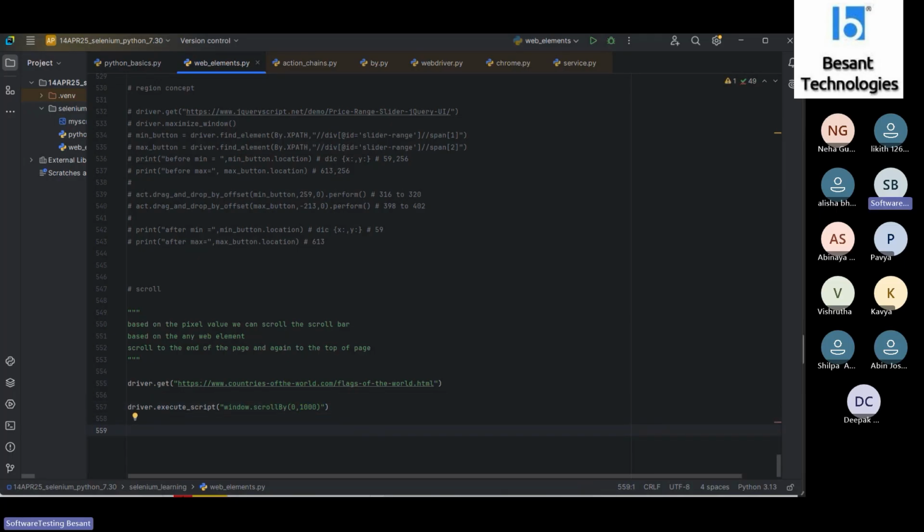Now we need to know to which pixel value it has moved. We have given 1000, but we need to know, right, until which pixel value it has moved, whether it moved correctly or not. We are supposed to know that, to validate or confirm.